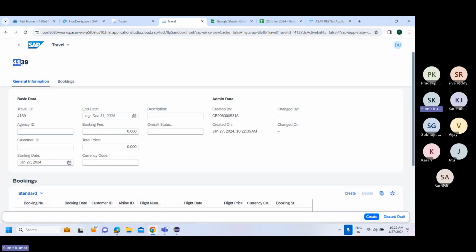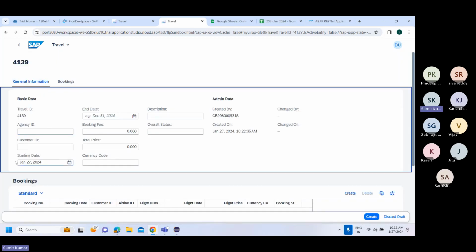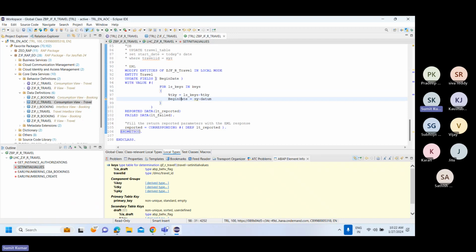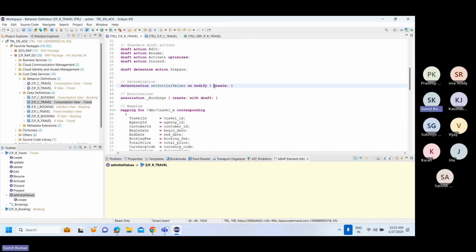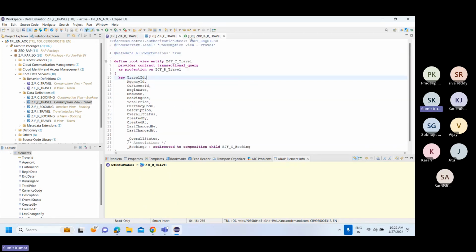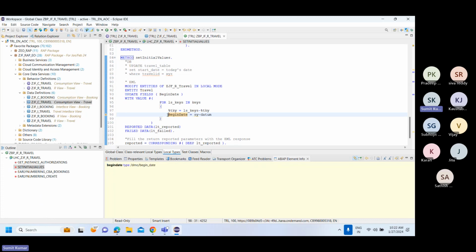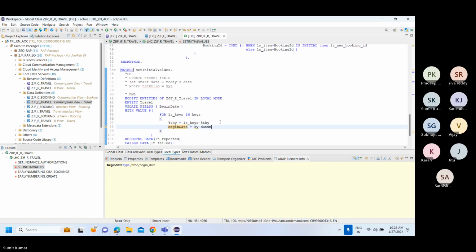As you can see, my 4139 got determined, but at the same point in time, my start date also got determined with the current date, because that's what I specified over here, saying that while my record is being created, please update this particular set of data, which is nothing but a begin date. That's what you're trying to say, and hence this information just got updated.